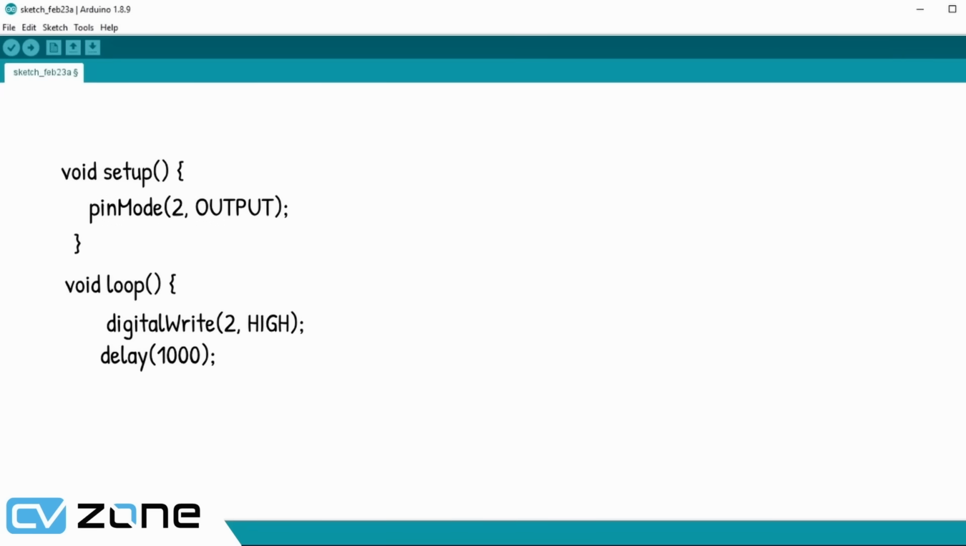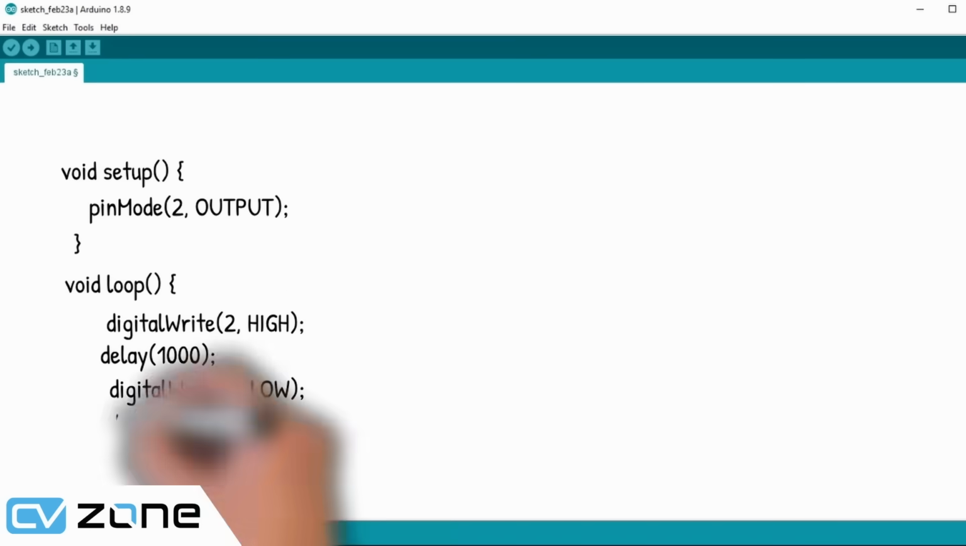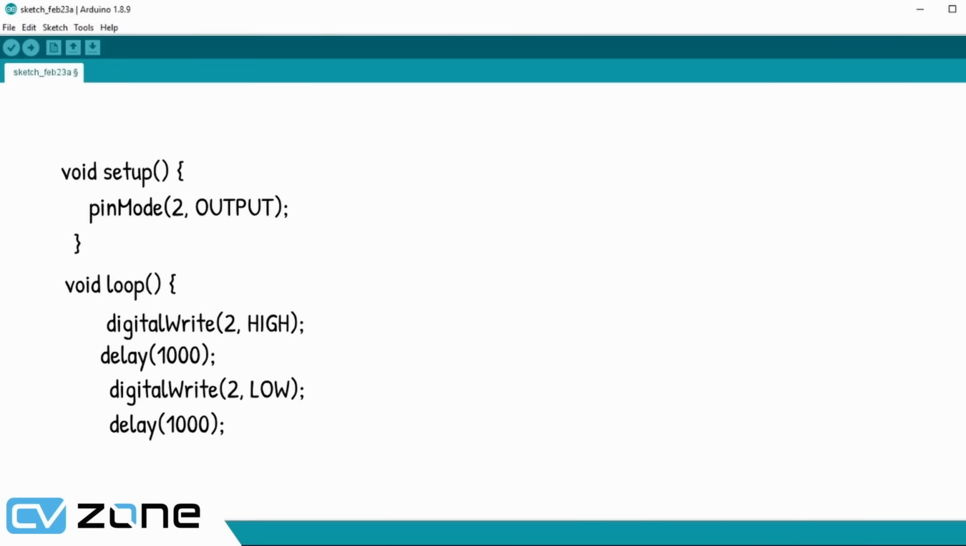To make it blink, we have to turn it off as well. So we will write digitalWrite pin 2 as LOW and add 1 second delay again. Now we will close the bracket.